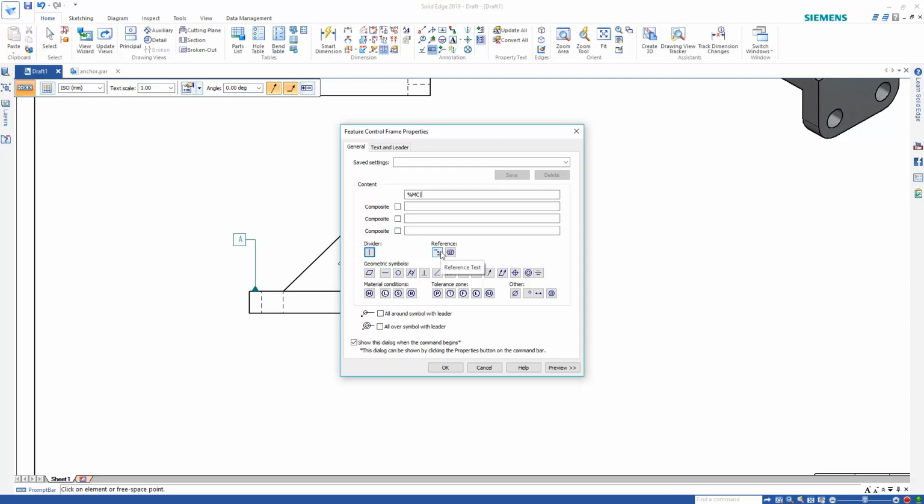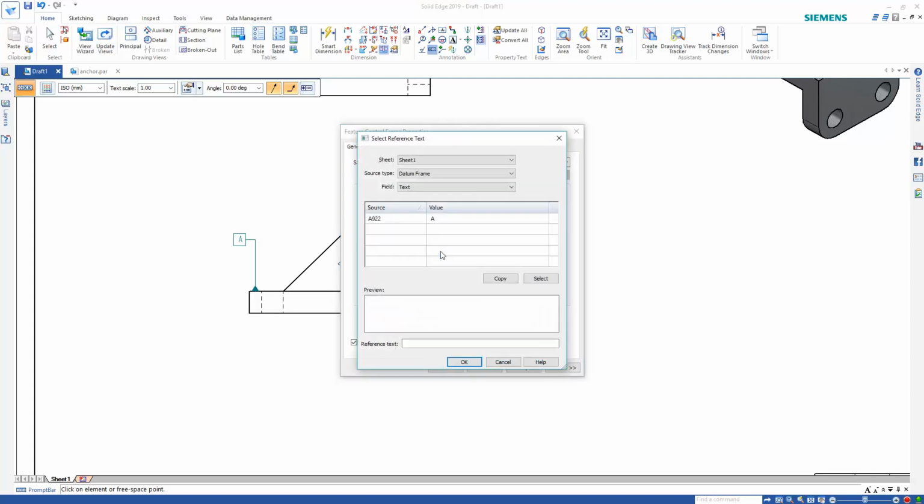For my second element, I'm going to reference my primary datum with my reference text command right here. When I click this button, I'll see this screen, where I can select my reference, and I see that on sheet 1 I can reference existing datum frames. Now there's only one of them here, so let's select it.